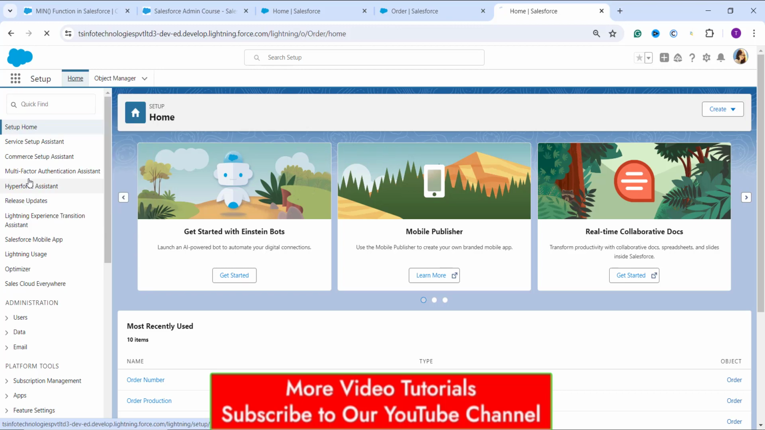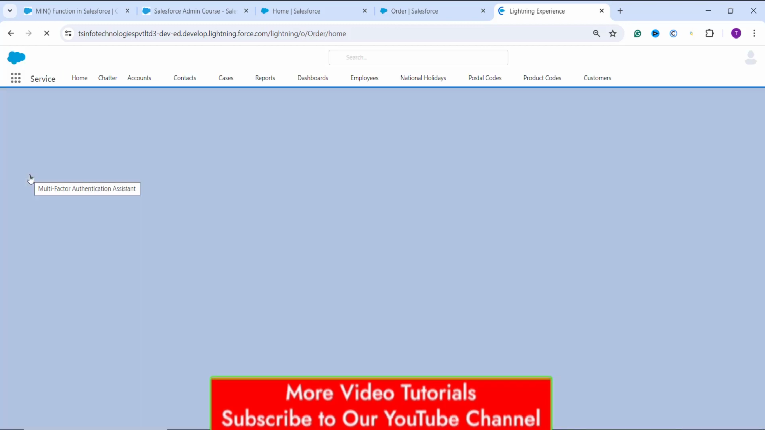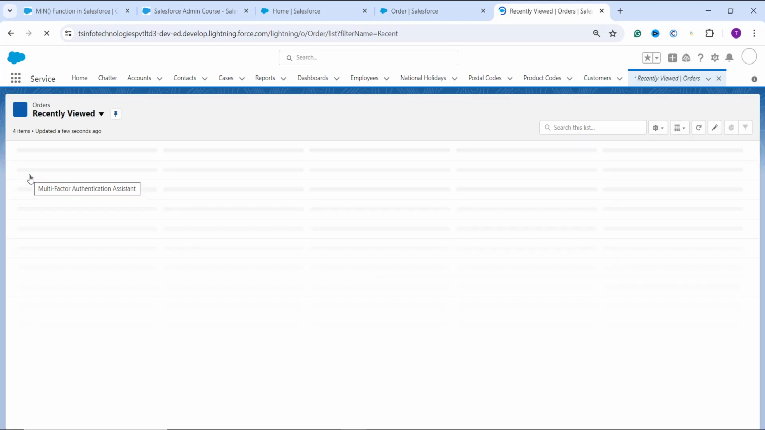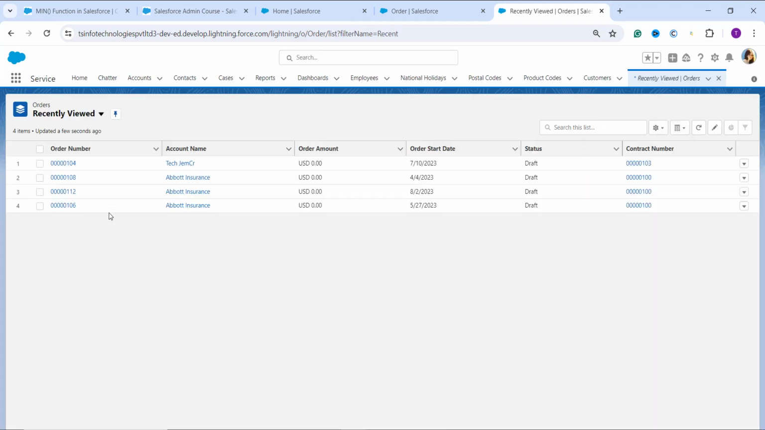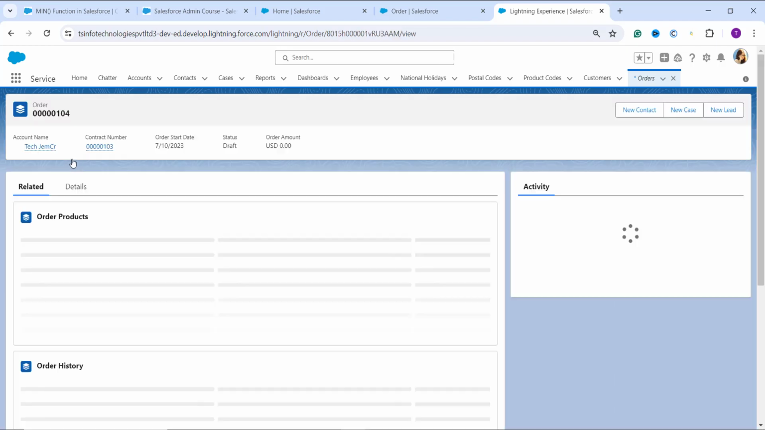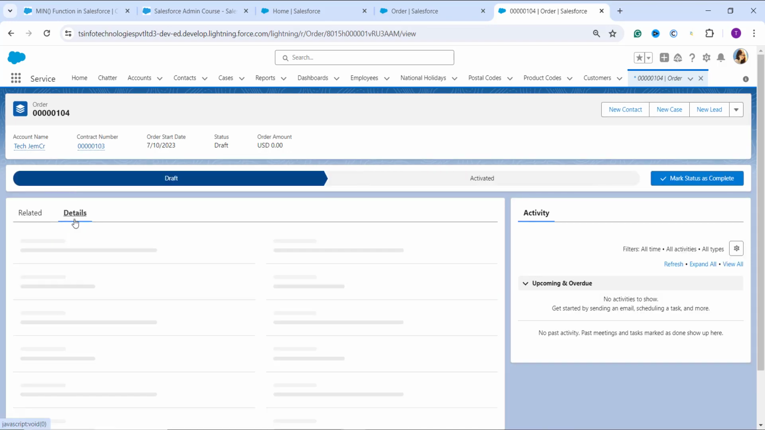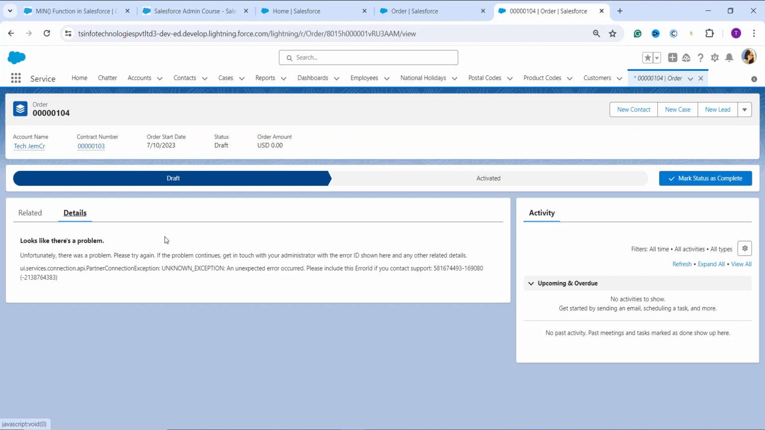Here I get it. I click on that, and once I click on that, it will take me to the page where I will get all the orders that are in Salesforce. You can create a new one or edit an existing one to check how it's working. I am going to click on the existing one and make some changes on this, so let you know how it's working. I click on the detail section here, and here I am going to scroll down.